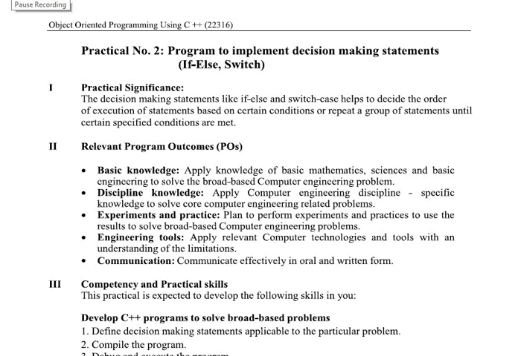This is the second practical subject, object oriented programming using C++. In the last session we have already seen our first practical. So I hope you have already read all the information given under practical number 2. Our practical number 2 is a program to implement decision making statements, that is if, else, switch, etc.